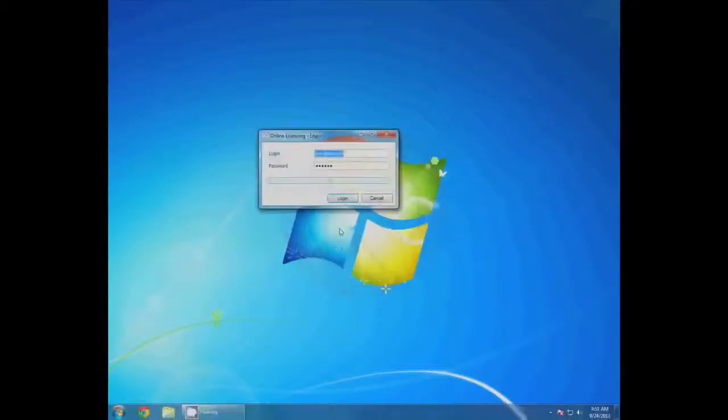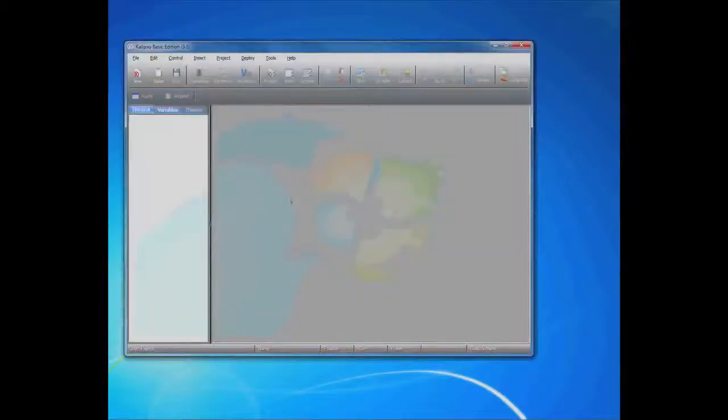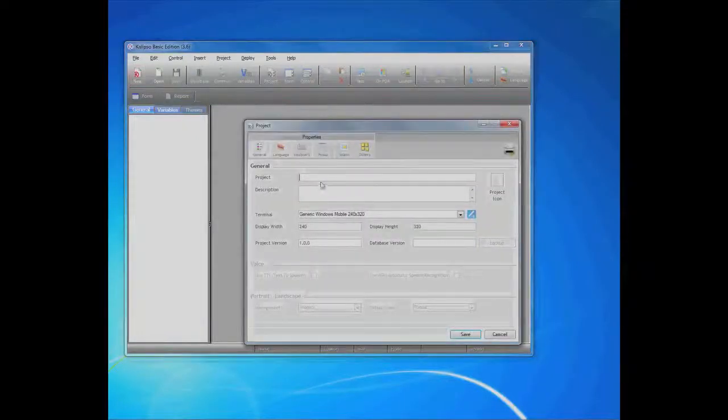Hi there, this is a quick video about how to make a very simple one-screen application in Kalipso for use on the Unitech SRD650. The first thing that you have to do in Kalipso is make a project. We're going to name our project Demo Finder and give it a little description.